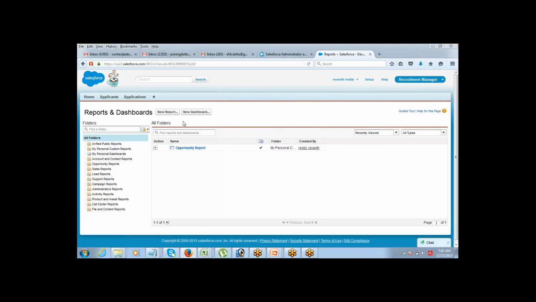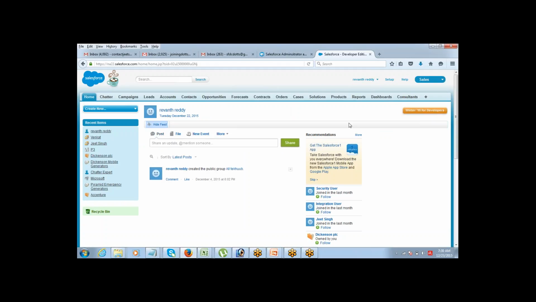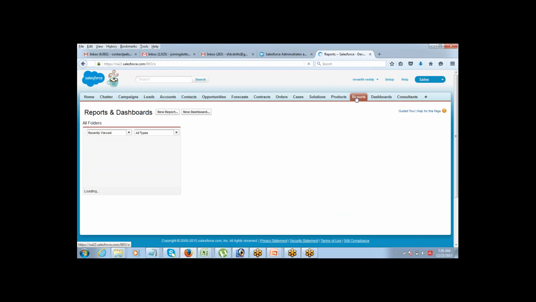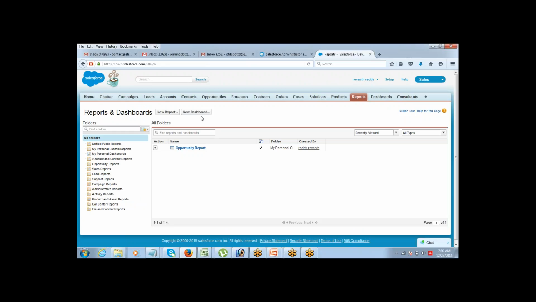To create a dashboard, you again need to go to the reports tab. If you come to this sales app, you will see that there is a reports tab and a dashboard tab. For creating a dashboard, you have to go to the reports tab only. You don't need to go to the dashboard tab. Go to the reports tab, click on new dashboard.